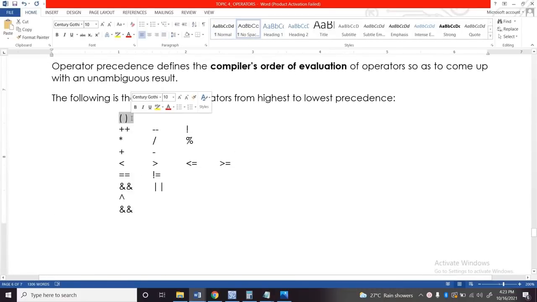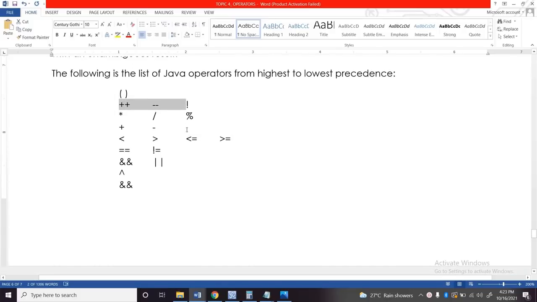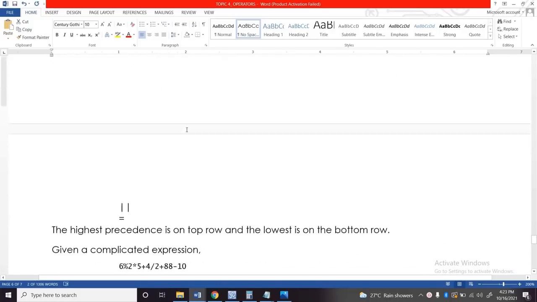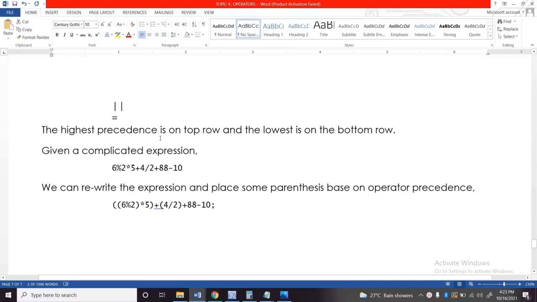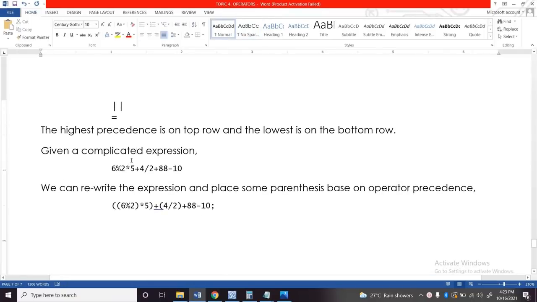Evaluate nyo yung nasa loob ng open and close parentheses. And then, susunod po yung mga may plus plus, minus minus po, yung mga increment and decrement na mga operators natin. Okay, so for example, we have an expression. Ito po yung sinasabi ko kung meron tayong mga computations later on. Ganito po yung pag-evaluate dyan.